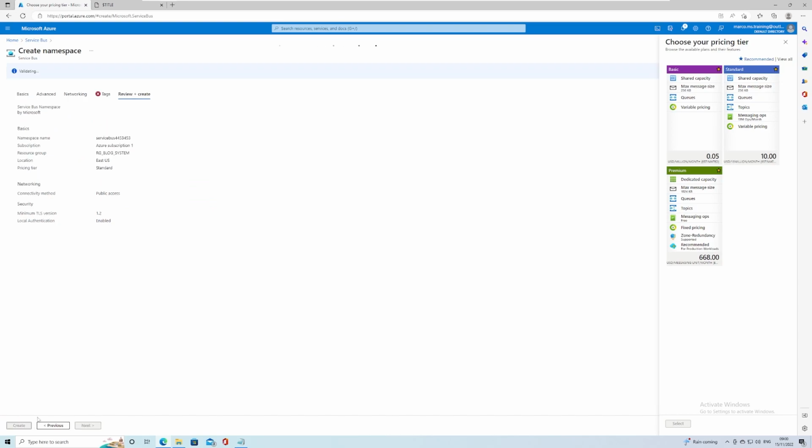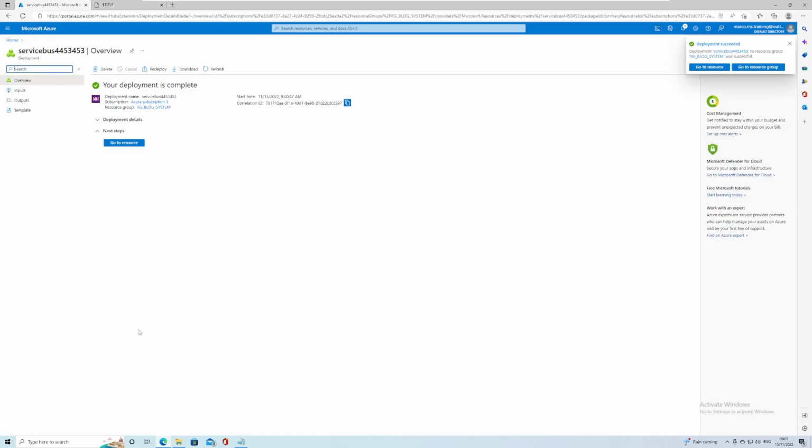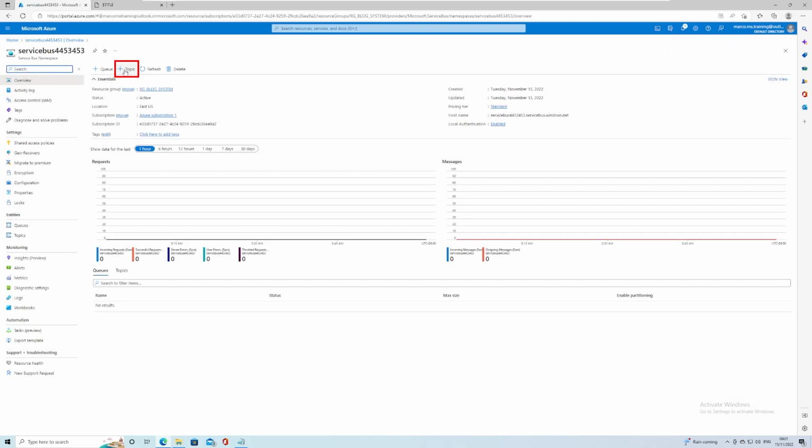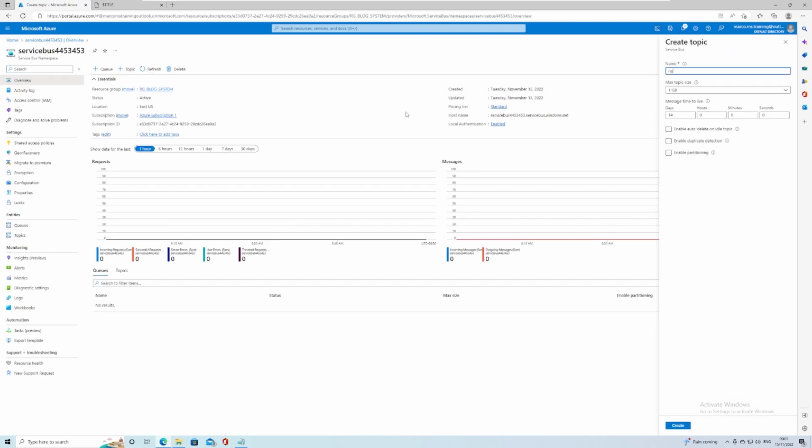Go direct to Review plus Create, and press the Create button after validation. Now go to the resource and press the plus topic button. Name will be New Blog Entry.